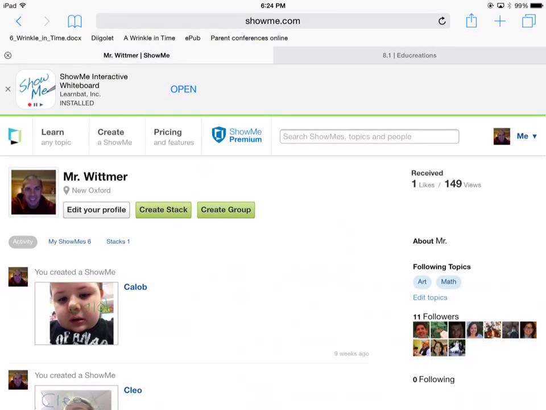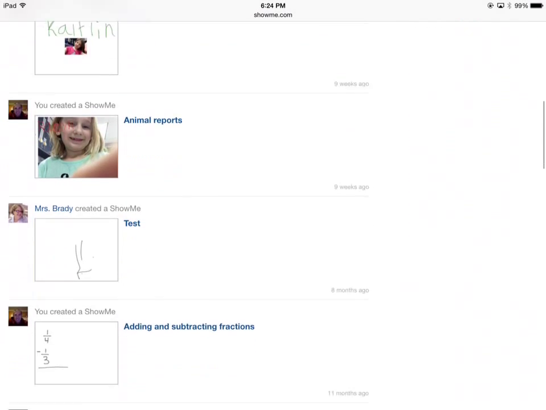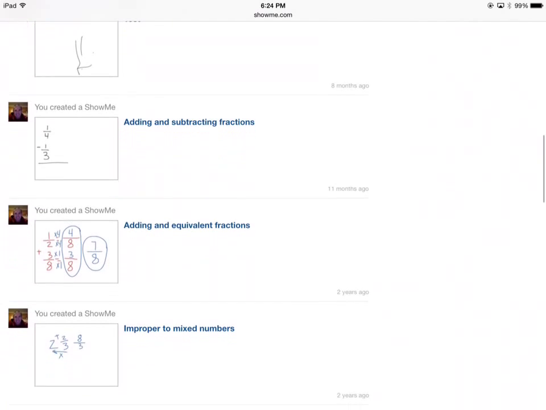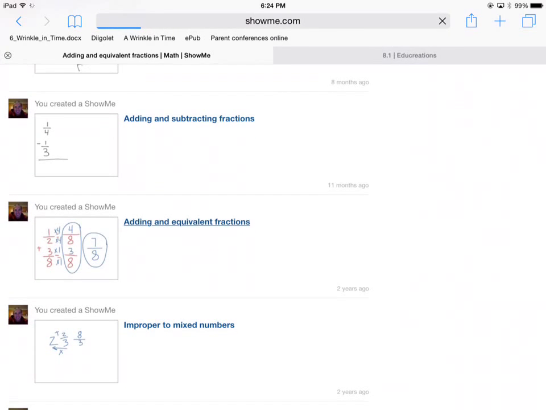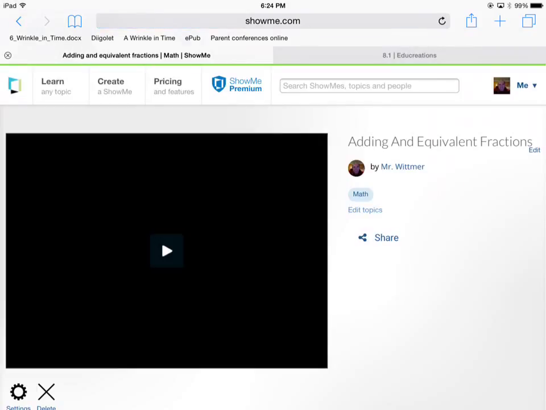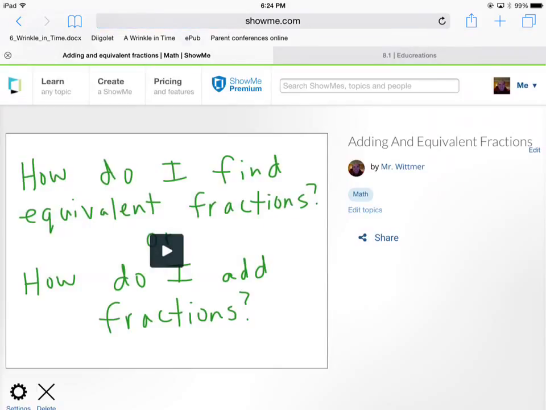In Show Me, it's very similar. I find the video that I want to submit, and I'm going to come down here to adding equivalent fractions. Let's see if this video is still here. Yep, this video is still here. Just to the right of the actual video, it has that share button. I click on that share button, and it gives me the embed.